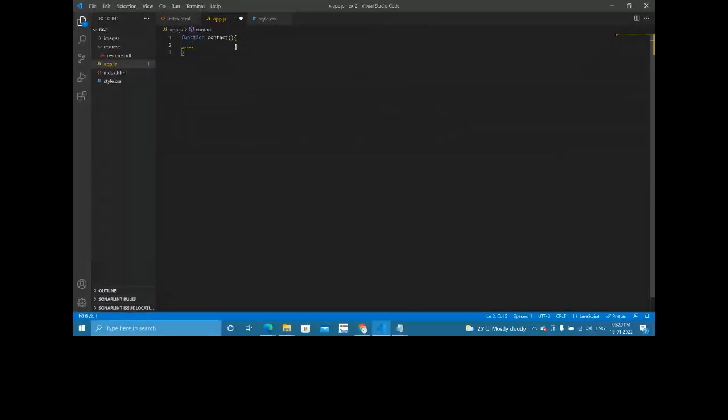What I'll do is create an alert with some text in it. I hope you all know what an alert is. If not, we'll be seeing it in just a bit, so don't worry about it. There are two types of functions: inbuilt functions and user-defined functions. What we did just now, function contact, is a user-defined function, because we are defining it, we are naming it, we are describing it. We are basically creating it. That's why it is a user-defined function.